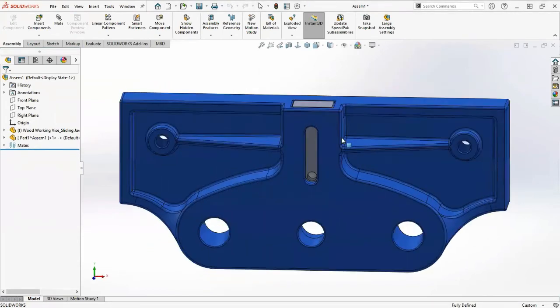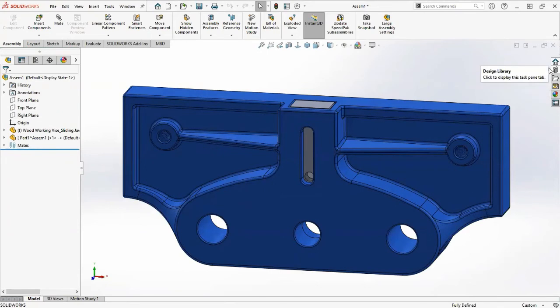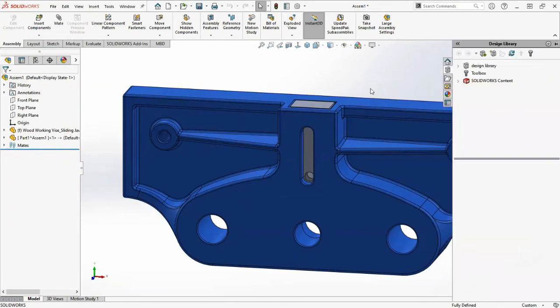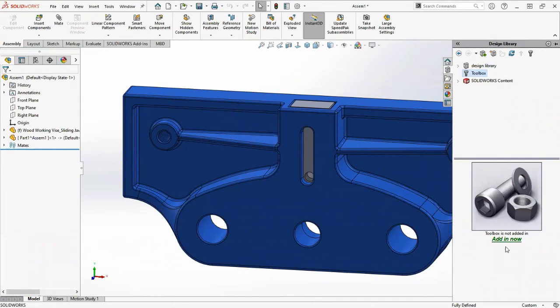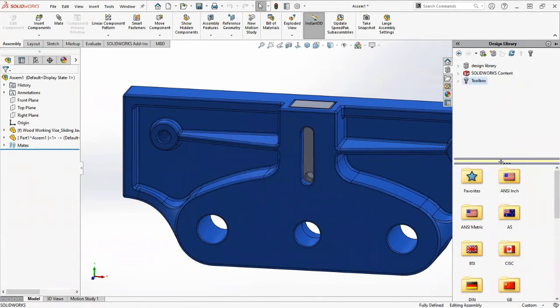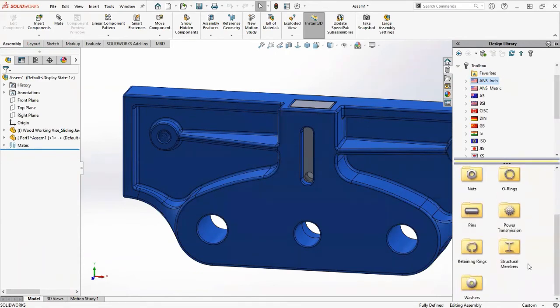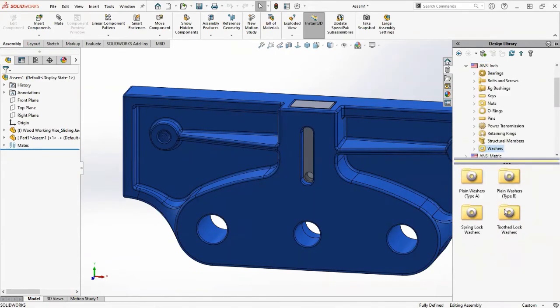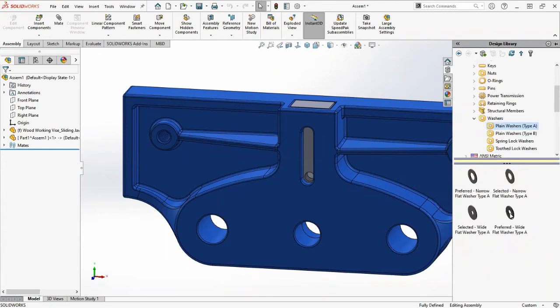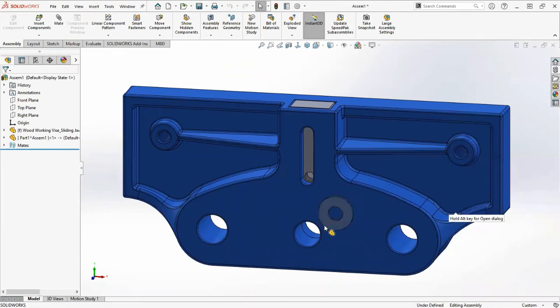And we're going to continue adding some more stuff to this assembly. Next, we're going to do some Toolbox components, which you can access from the design library on the right. Select the Toolbox and click Add in Now if you have to. I'm going to go into ANSI inch options here, and we're going to go ahead and drag a washer over first. So I'm going to go ahead and drag this, and you can kind of see how as I drag it, it snaps around a different geometry.